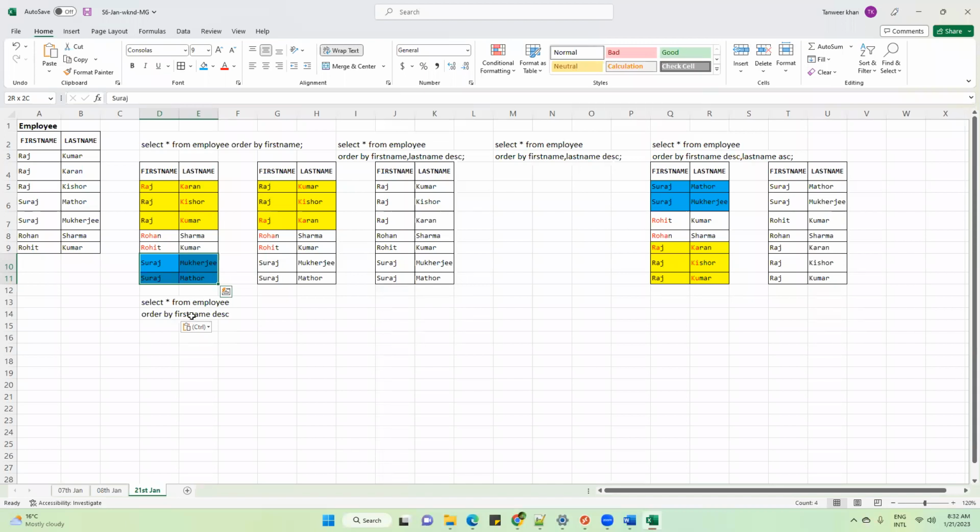So net, if you have not given any other condition and if there is a conflict, it is totally the wish of the SQL engine. It can display anything at the top. Maybe it can display Suraj Mukherjee or maybe Suraj Mathur. That is the total wish of the SQL engine.